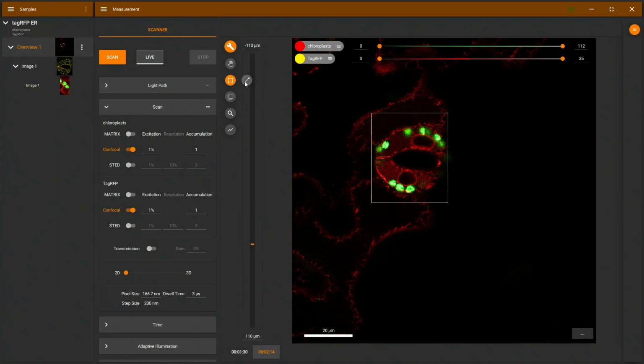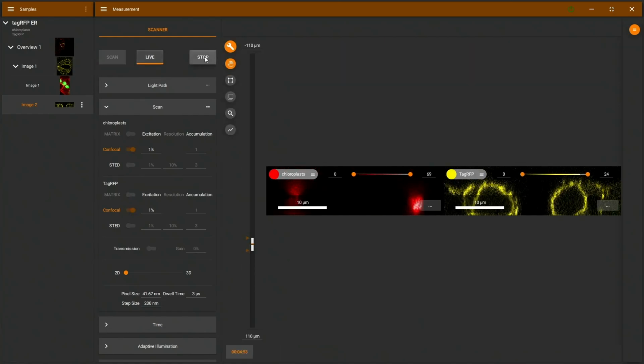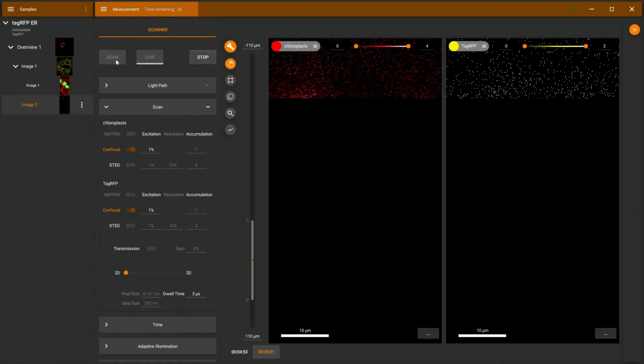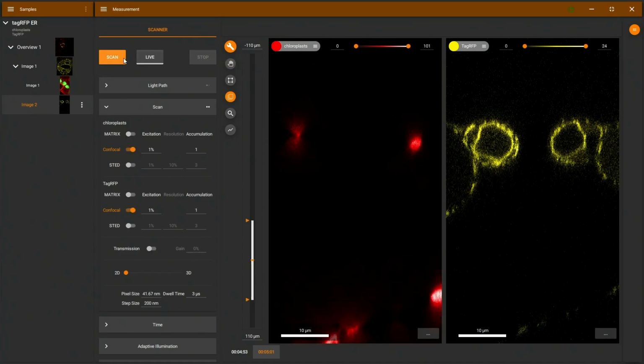I will go back to the overview and use a line ROI here. What does the line ROI tool do? We can now do a vertical slice through this structure. If I go to live mode, you can see now a vertical slice through the stoma. I'll adjust the Z range here with S2, and we can see now the image going further down.